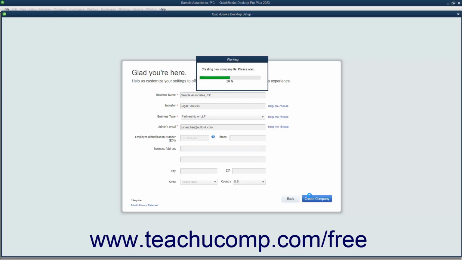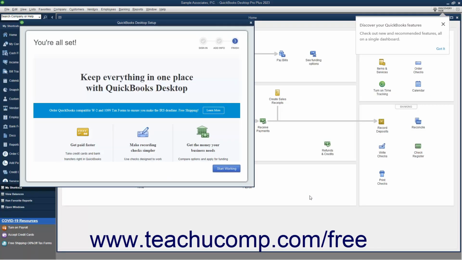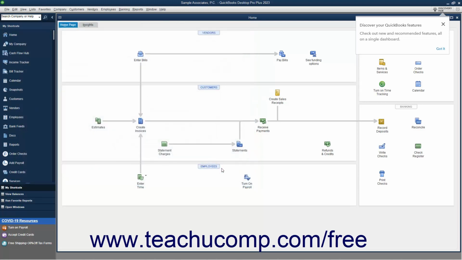A working message box momentarily appears to show the progress of the program at creating your company file. When completed, the message box disappears and your new company file appears, along with the Finish screen of the QuickBooks Desktop Setup window. If desired, you can click any of the Learn More buttons in the QuickBooks Desktop Setup window to learn about the features shown. To begin entering data into your new QuickBooks file, click the Start Working button in the QuickBooks Desktop Setup screen to close the window and start using QuickBooks Desktop Pro.